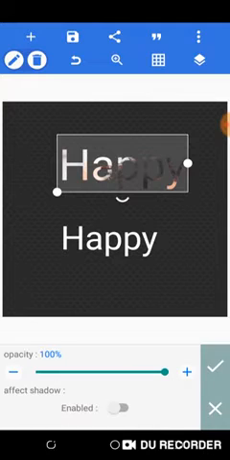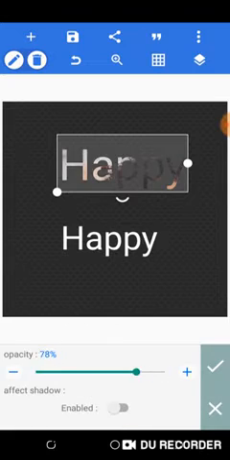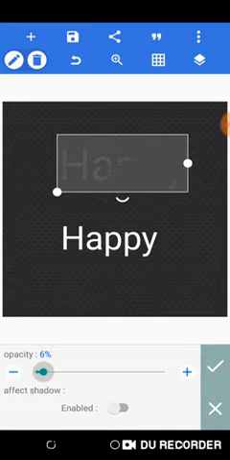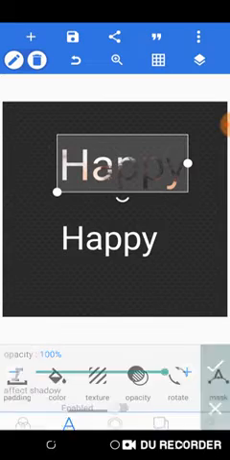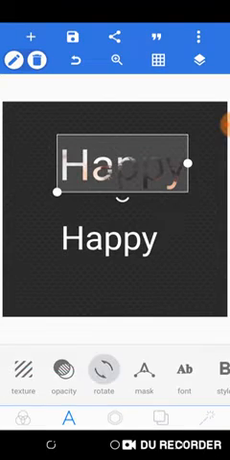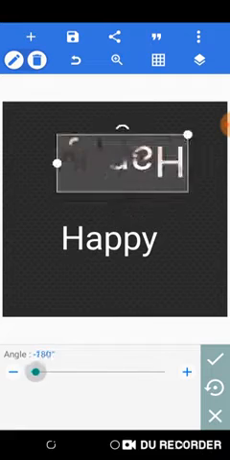Now opacity is the degree of visibility or invisibility of an object. So I can reduce the opacity to not be seen, or increase it to be seen. So when you want something to fade, this is the tool to use. Now you have your rotate button. You can rotate, move around.